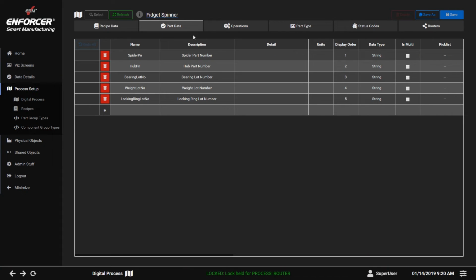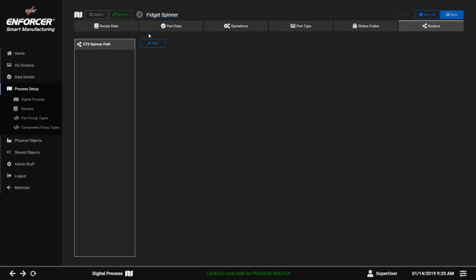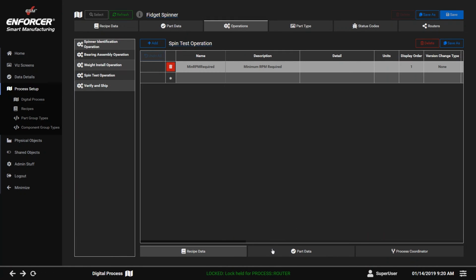The part data feature provides the ability to define and store process results. Part data can be user-entered data, values from smart devices, test equipment results, and more. Part data can be stored at the router level and the operation level.